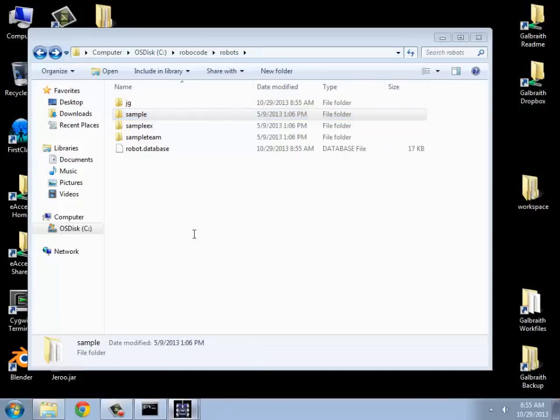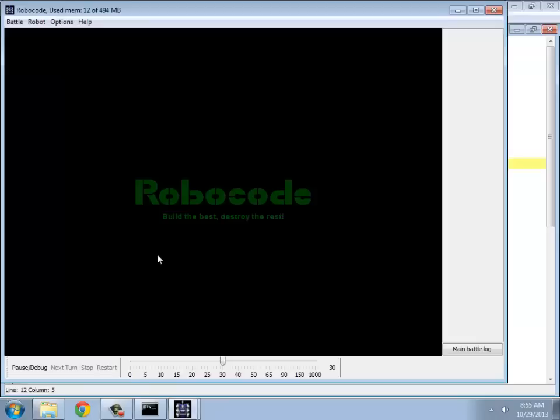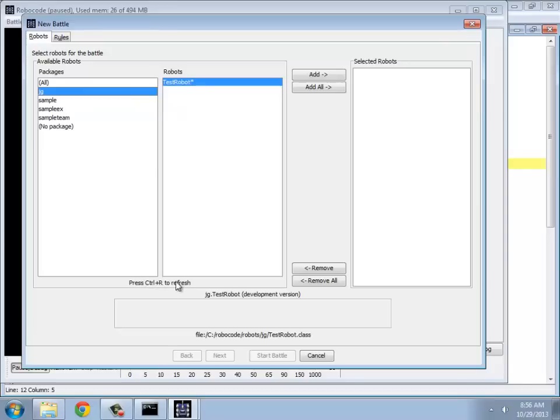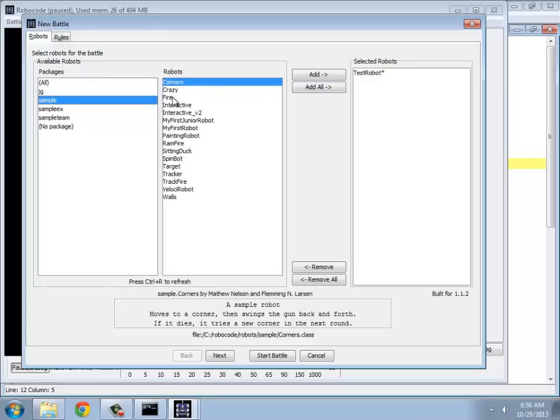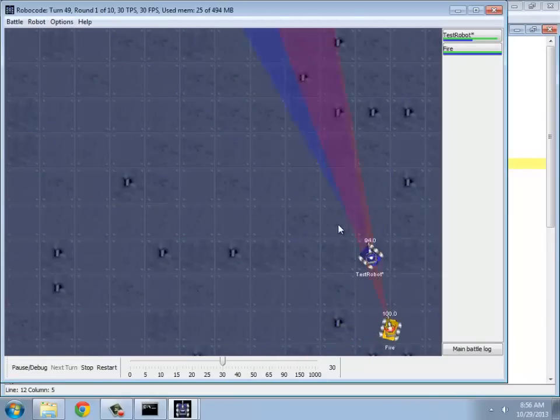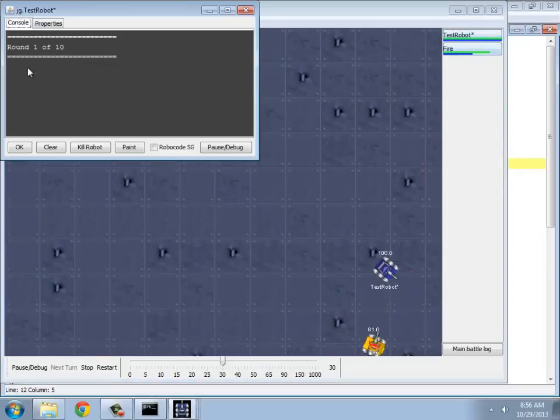All right, so once I have this, and I've compiled it, let's go back to the main Robocode and create a new battle. Once it's compiled, it should show up here. Sometimes you have to do this Control-R to refresh it. So let me go ahead and add test robot in there, and I'll just put in maybe fire. Give that a try. All right, so here's my robot running around doing all sorts of things. By the way, if you're looking for system.out, if you need that for debugging, if you click on the robot itself, it pops that up and shows you your window. So you can kind of pause and debug things.